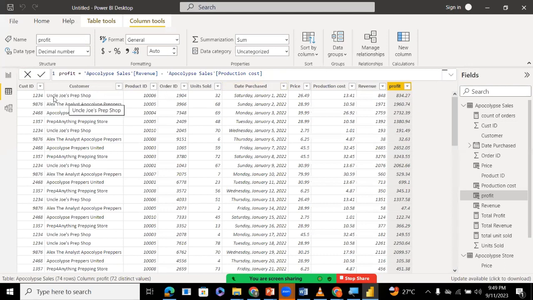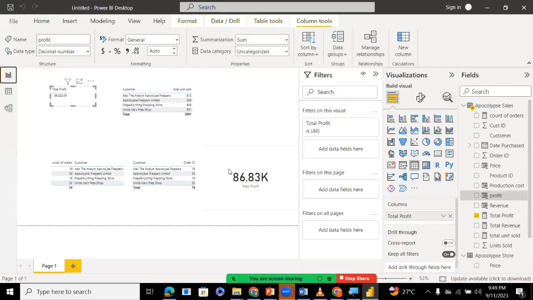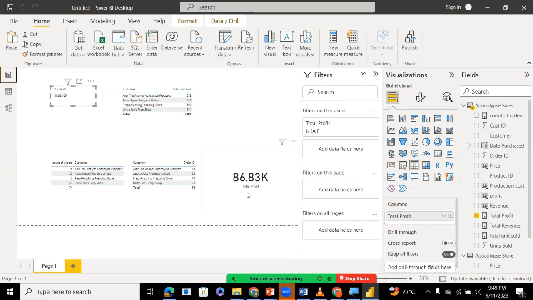For my first one, Uncle Jonas Prep shop, he ordered 32 units for the first order. And for those 32 units, our profit there is $834. I can edit this and put it in currency to be dollars. So this is my profit here. But to get my total profit, I use my measure, which is the one I have here: the sum of revenue minus the sum of production cost.